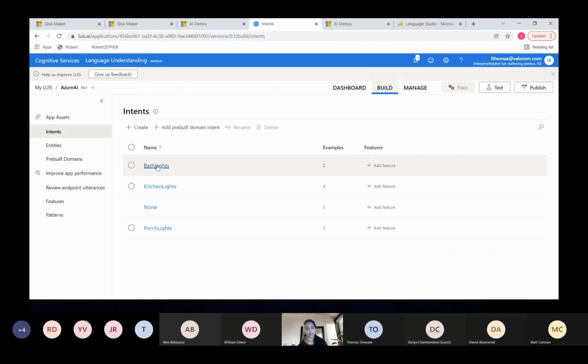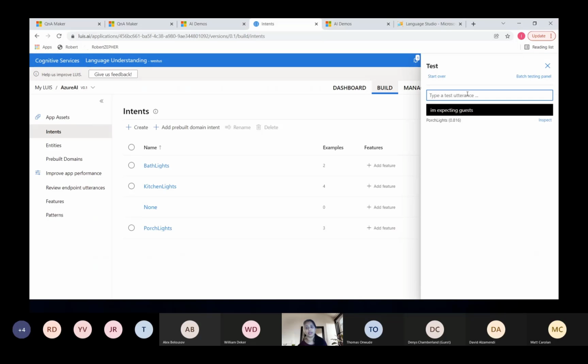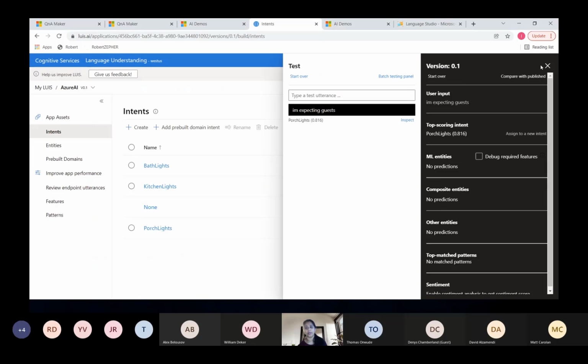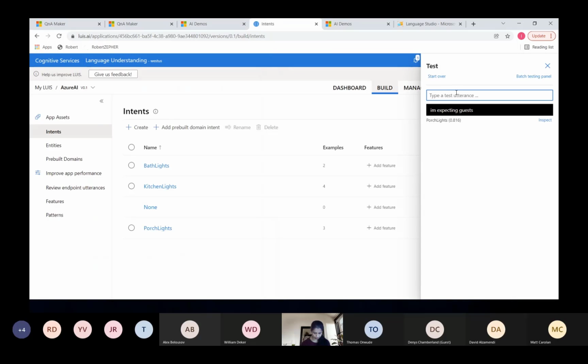It says which corresponds to bathroom lights, kitchen lights, porch lights. And just like the QnA Maker, I can actually test this right in here. So I could say I am expecting guests, right? I'll try out the exact same thing, and I will show you in a bit how it actually understands. The test says that it understands that the porch lights need to be turned on, and there's a confidence score. It's 80% confident that this is the intent that I meant.